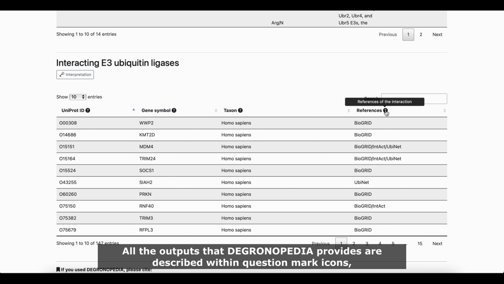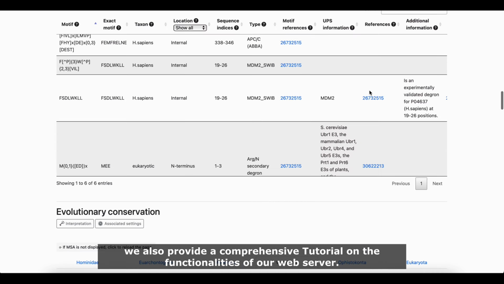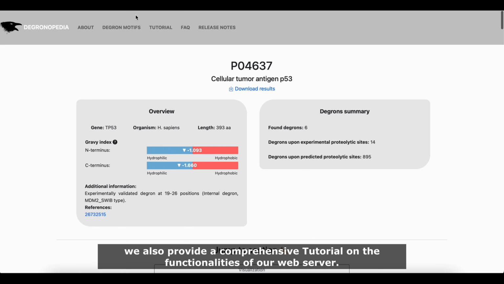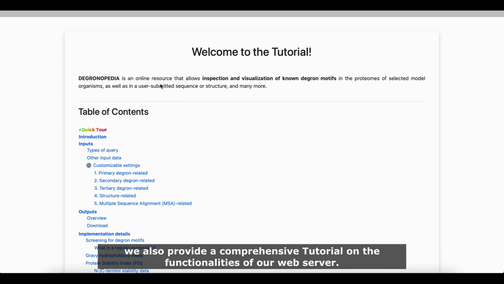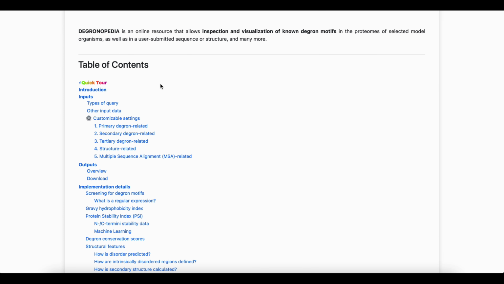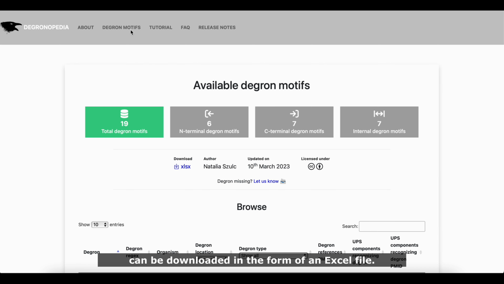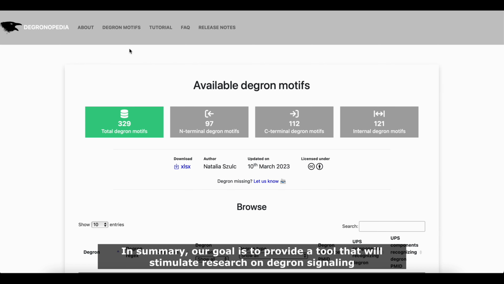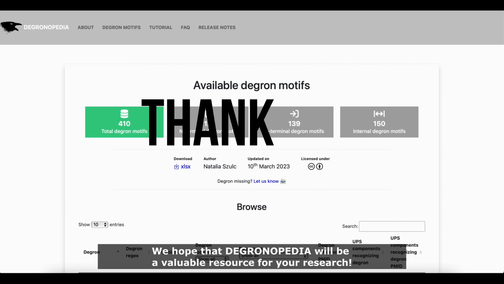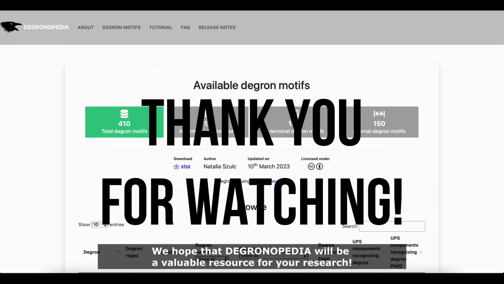All the outputs that DEGRONOPEDIA provides are described within question mark icons. We also provide a comprehensive tutorial on the functionalities of our web server. Finally, the list of the available degron motifs that DEGRONOPEDIA uses to screen proteins can be downloaded in the form of an Excel file. In summary, our goal is to provide a tool that will stimulate research on degron signaling by delivering output information in a validation-ready context. We hope that DEGRONOPEDIA will be a valuable resource for your research.